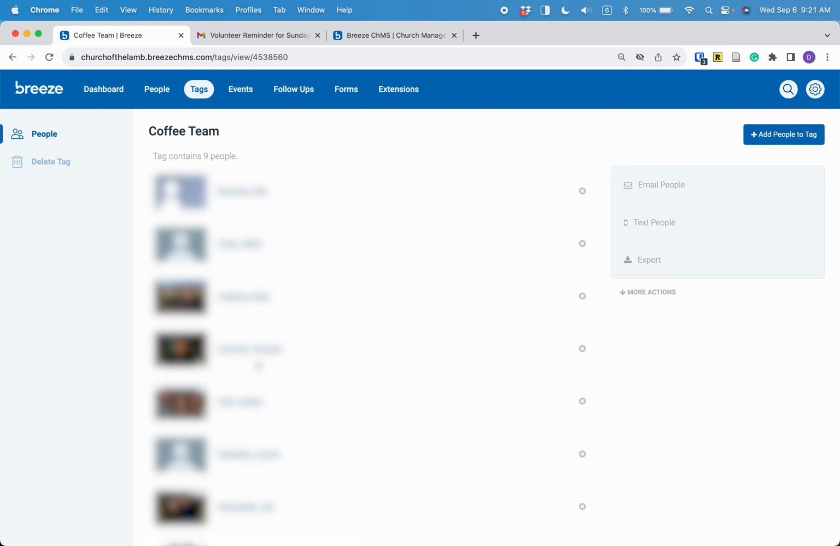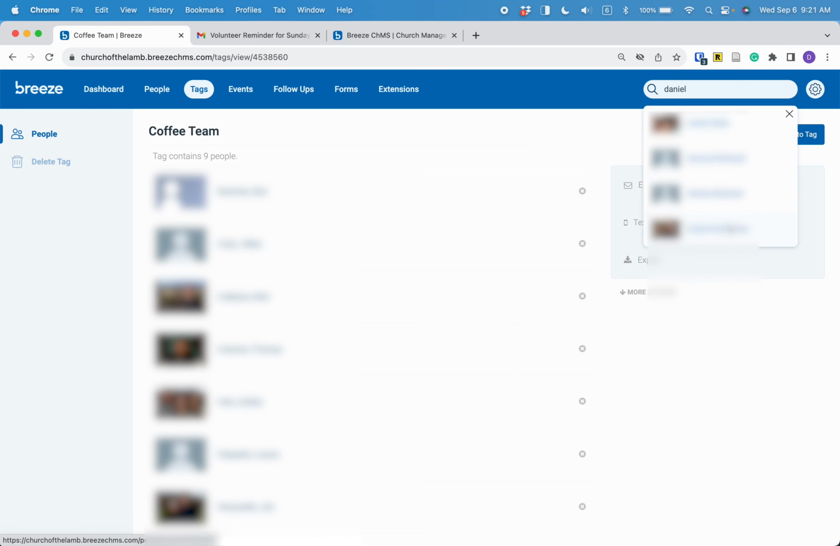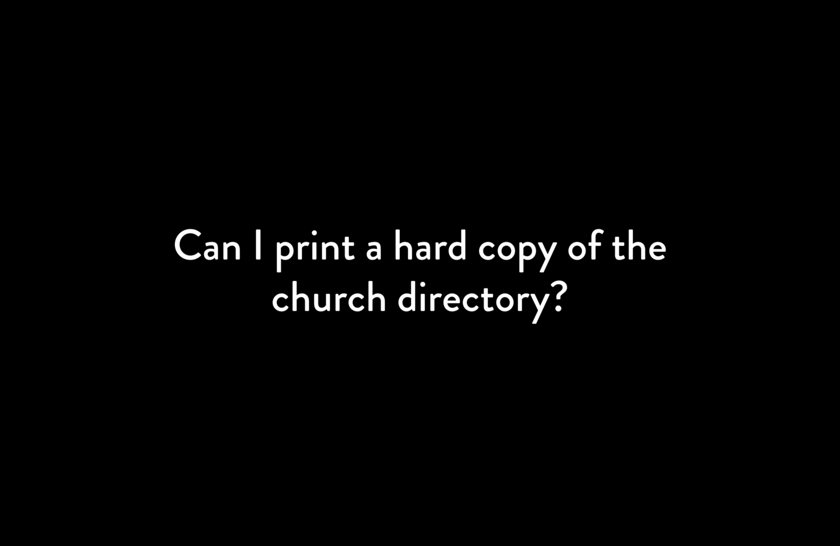A lot of people want to know how they find a particular person's contact information, and the easiest way to do that is simply to come up to the search bar and begin searching who that is here, and it will populate. Also, if you don't know who you're looking for, but you know that they serve on a particular team, what you could do is begin typing that team name, and that would take you back to the tag of all the different people on that team, and that would also let you find who you're looking for.